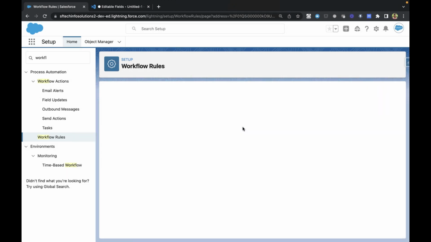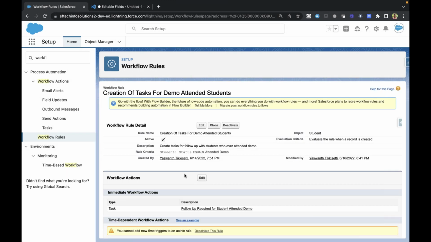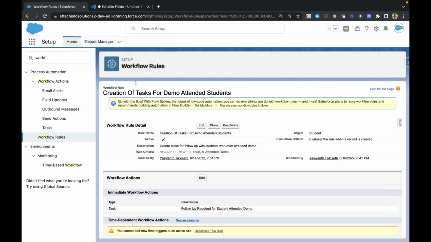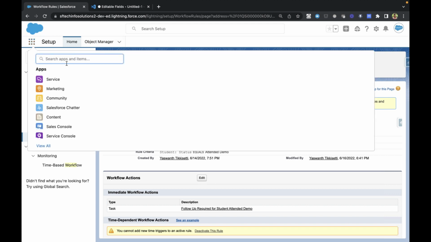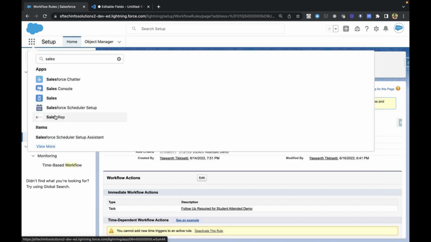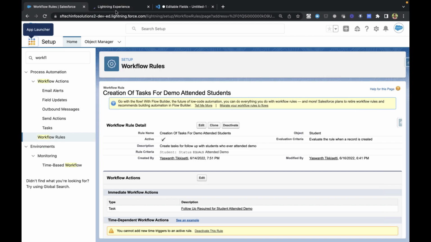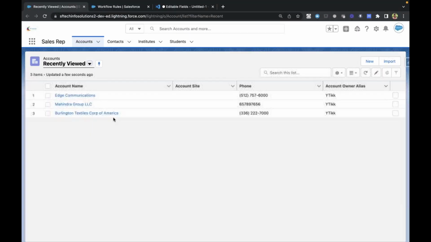So this is done. If you want to add another action, you can also add multiple actions here. So I just click on done. I'll activate this. Whenever we activate this, only then will this workflow rule fire and do the respective action. Let me test this record.